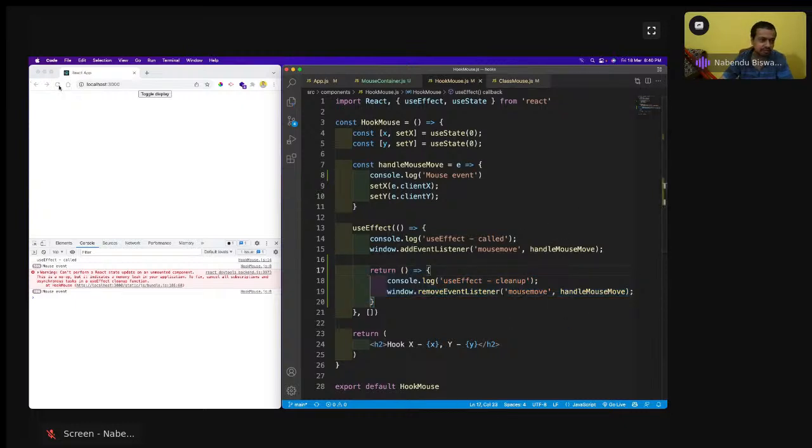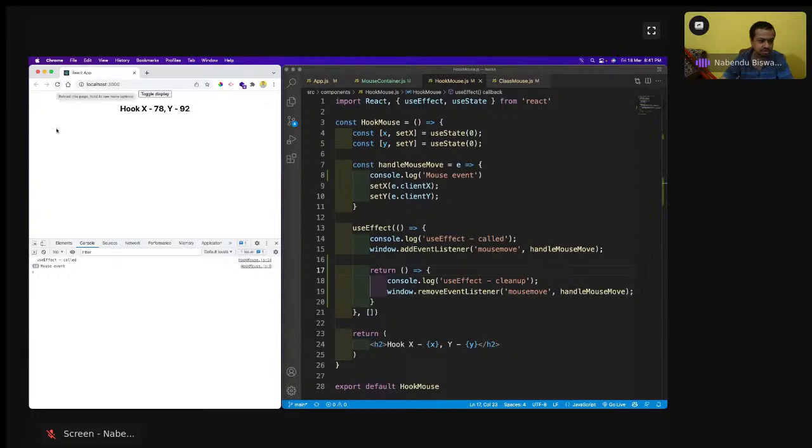Okay, so let me refresh it again. useEffect is called, and this is happening, and toggle the display. useEffect cleanup is on, and now it is done. So this is how it works. Right? So that is there, and let us go to the next thing.